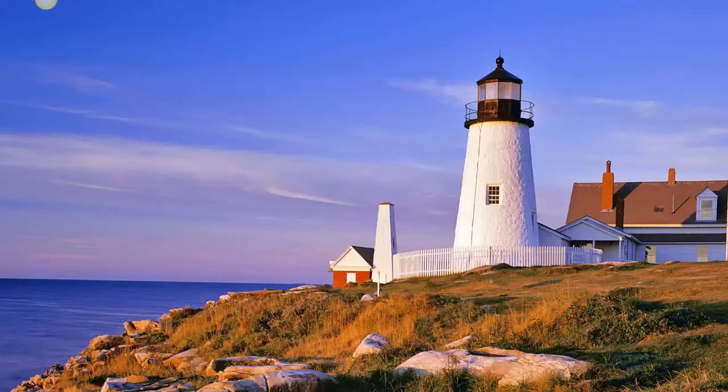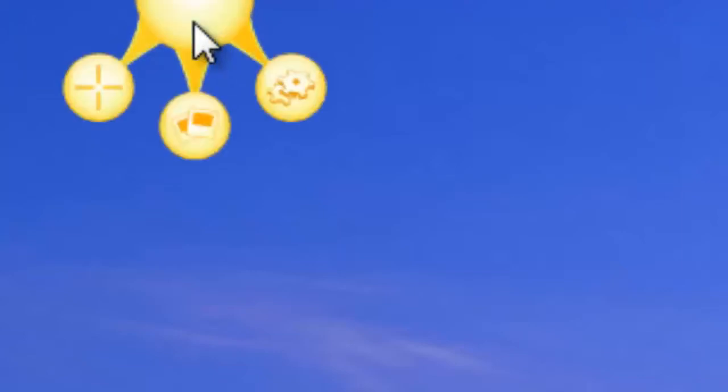But the reason I moved my screen was to show you this. Notice this yellow colored semicircle at the very top of my screen. Now, it doesn't appear to be anything right now, but watch this. When I hover over it, three prongs come out to give you options to use this particular tool.